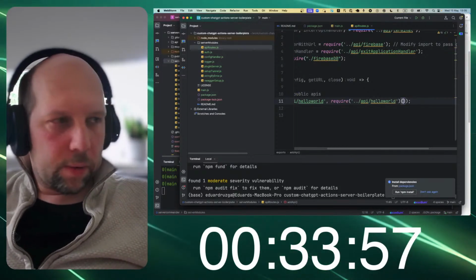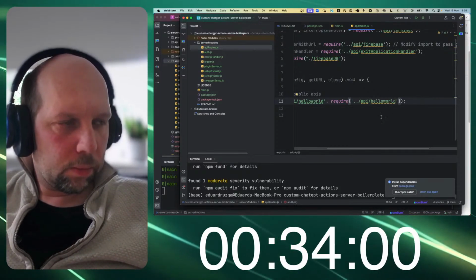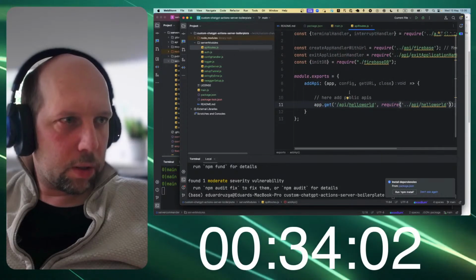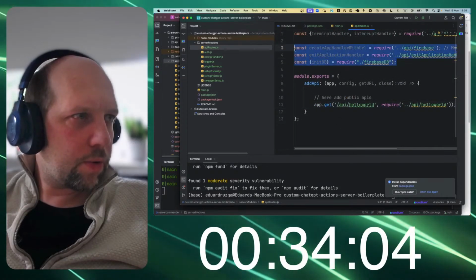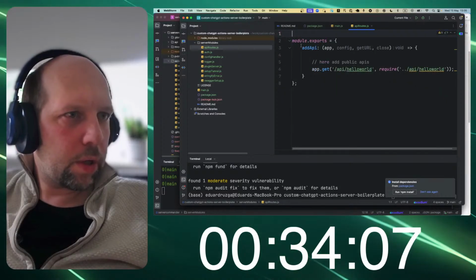We don't need that. The file is not there. We don't need Firebase, exit Firebase. That's, yeah, we don't need any of that.